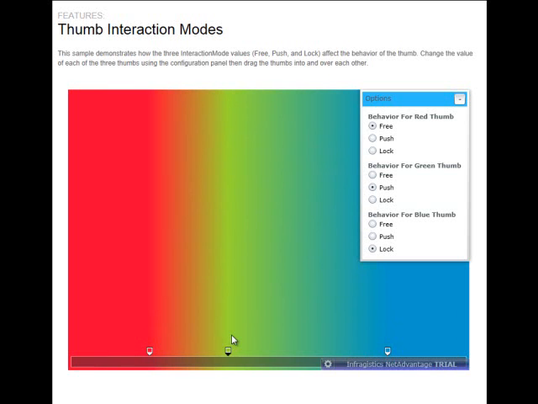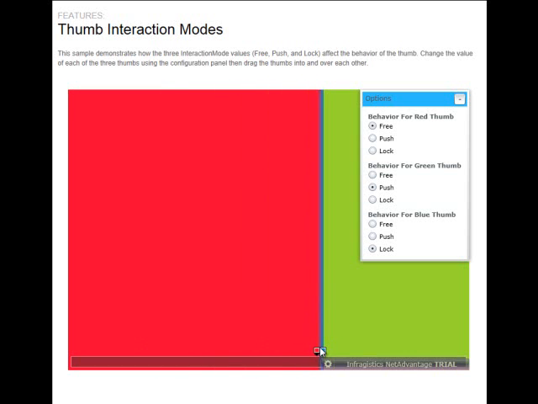Now the second one is set to push. In other words, when another thumb goes up to it, it gets pushed around. See how the blue one is pushing the green one, and now the red one is pushing the green one. That's what that means. However, the blue one is set to lock. So no matter what other thumbs do, the blue one is locked in position. It's fixed and pinned down. Once I get to that point, I can't push it away, and I can't do the same thing with this one here. So that's essentially how it works.